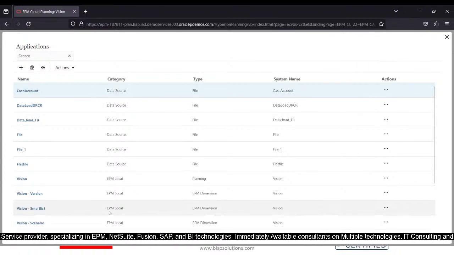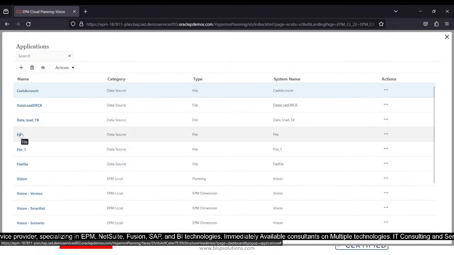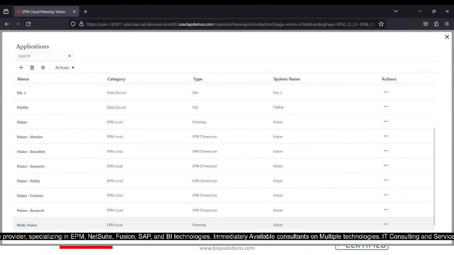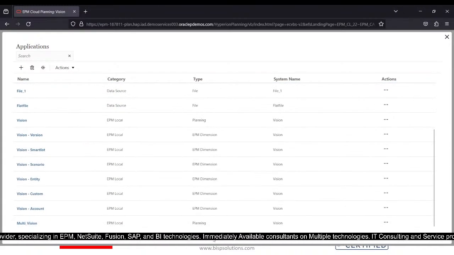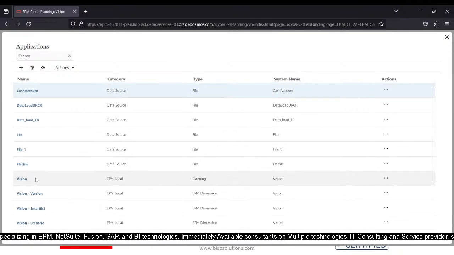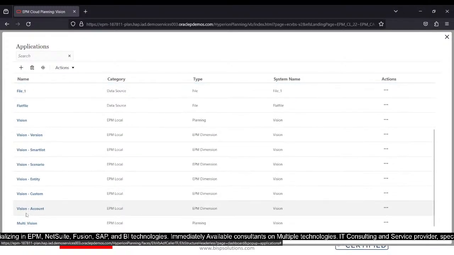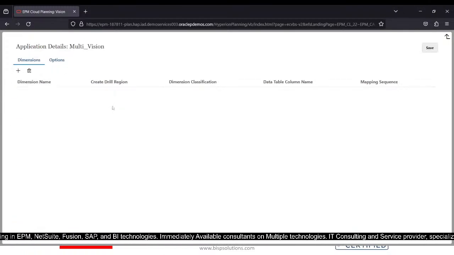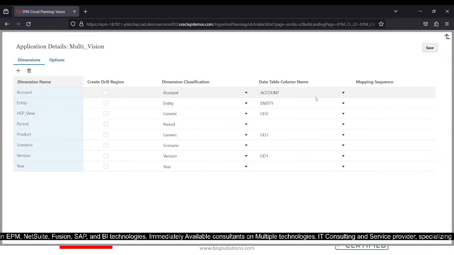Now after creating the source and the target application, we will move forward to the import format. But before that, let us first view our target application that we have created, named multi underscore Vision. In this case, we can see that we have the account dimension, entity dimension, HSP view, product, and the version dimension with us. And we are going to map the period, scenario, and view in location.